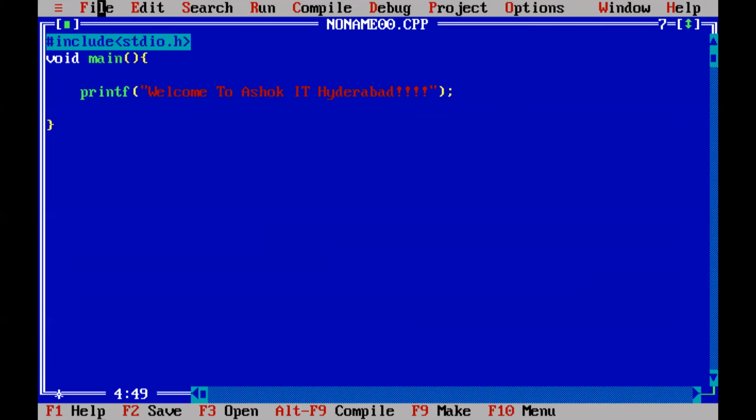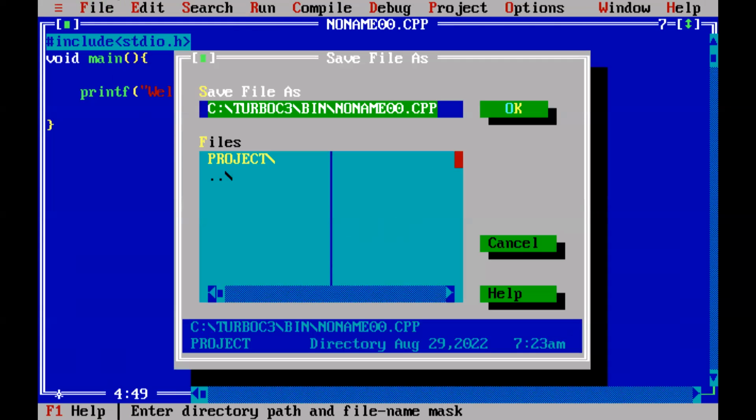Go to the file menu and save it. Okay, so we are going to save in the C drive, Turbo C folder, Turbo C3 folder itself. I'm going to save this file. This is nothing but first.c.